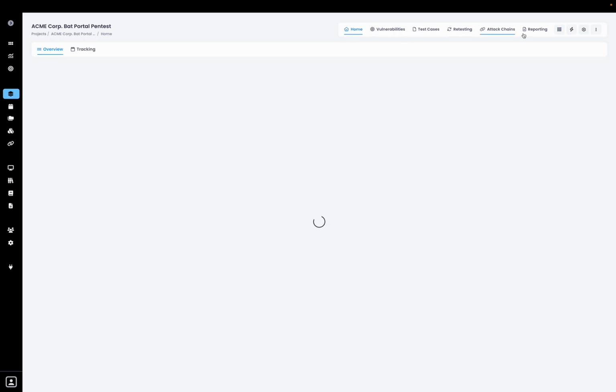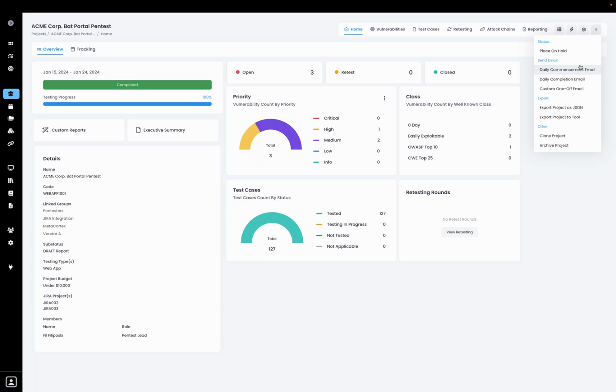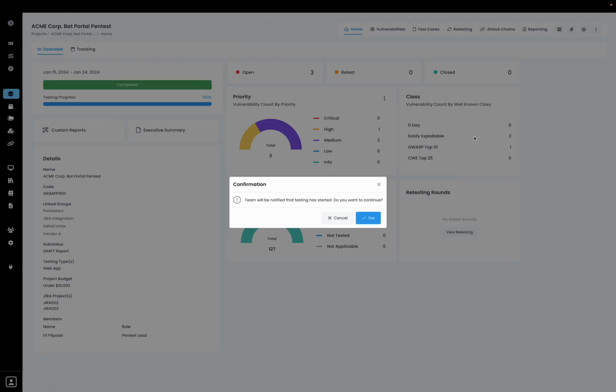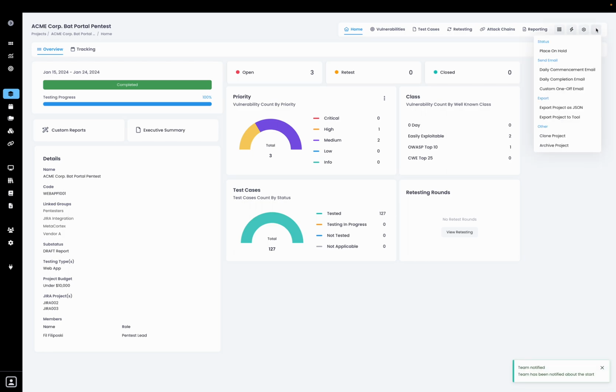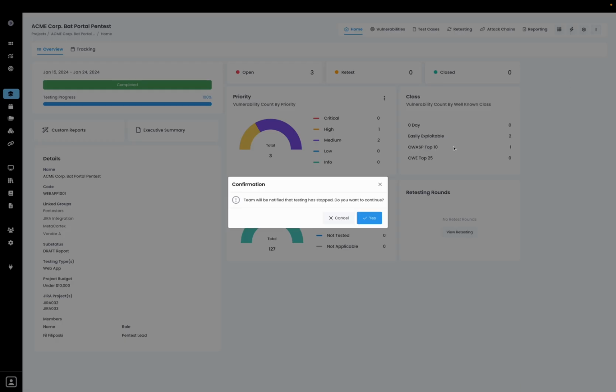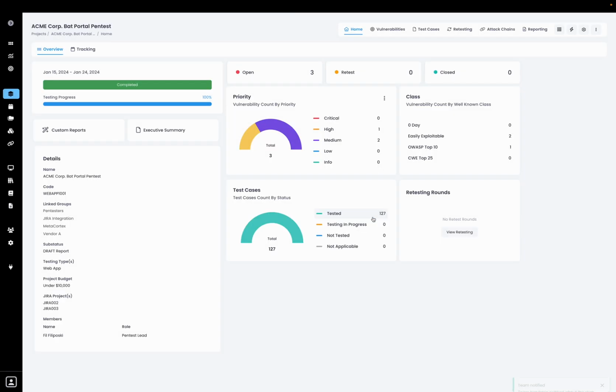When testing starts each day, we can notify the team that we're kicking off with a single click. And when we're ready to stop testing, we can give the team an update on how testing went. We can also send custom emails if we need them too.